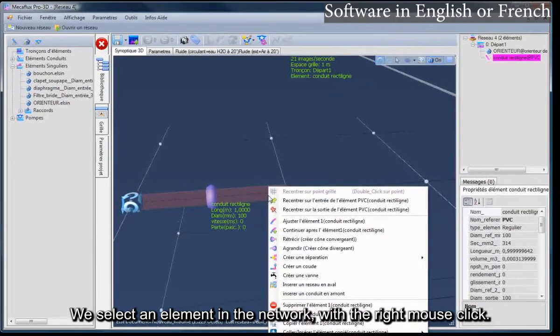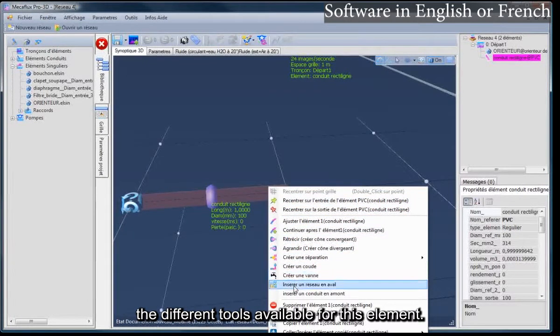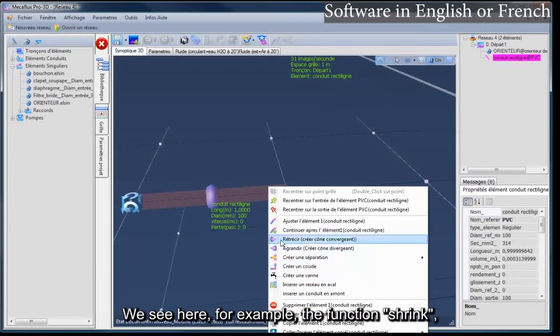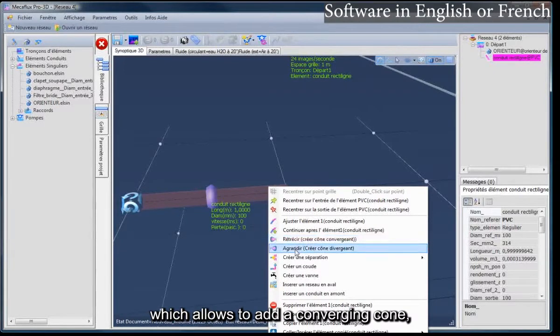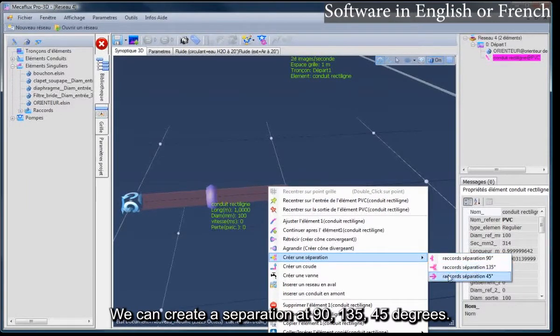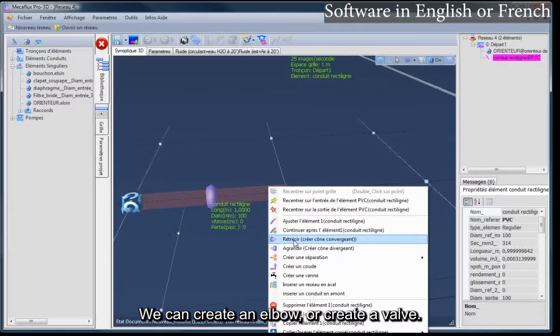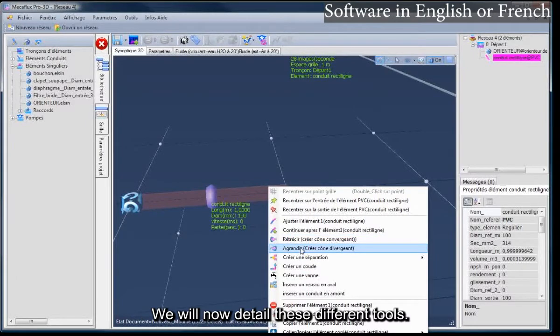We select an element in the network with a right mouse click. This opens the contextual menu where you can see the different tools available for this element. We see here, for example, the function Shrink, which allows us to add a converging cone, or Expand, which allows us to add a divergent cone. We can create a separation at 90, 135, or 45 degrees. These angles are defined by default, but can then be modified with the Adjust menu. We can create an elbow, or create a valve. We will now detail these different tools.